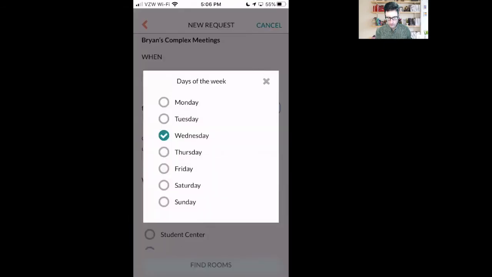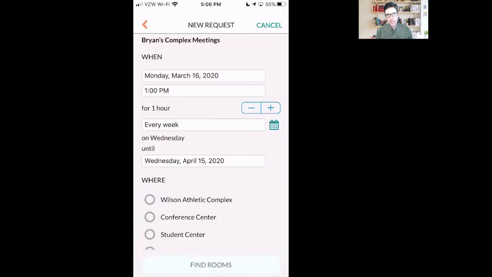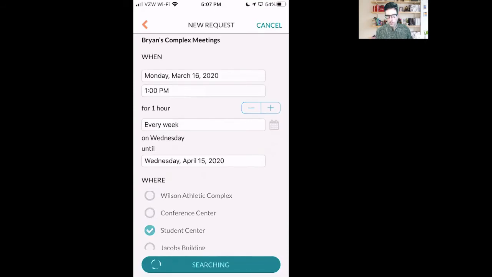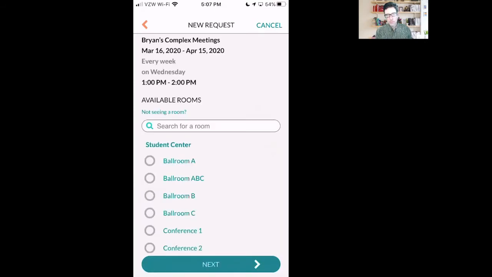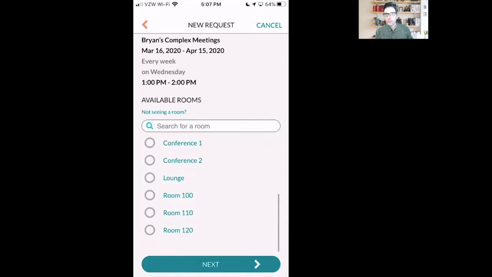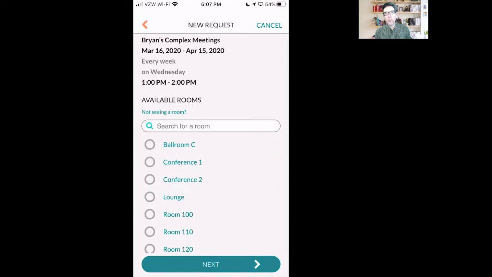So I just choose every Wednesday. So I just select my dates and times, pretty straightforward here. And this time I'm actually going to select the student center for my facility. And I'm given a list of rooms to choose from. Now, this list of rooms, it's showing me these because they're actually available on all those Wednesdays that I chose. The problem is I was looking for conference room 3, and I'm not seeing it on this list anywhere.